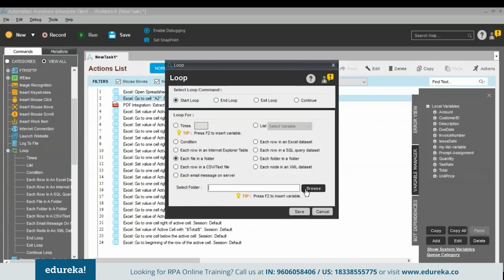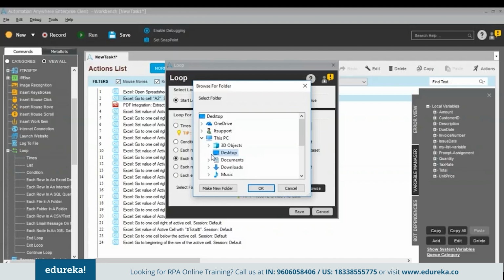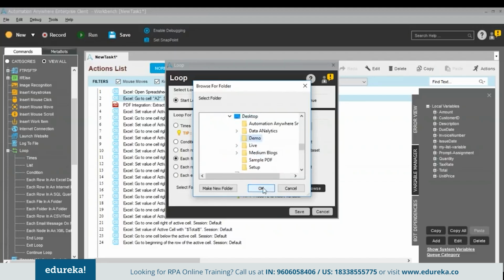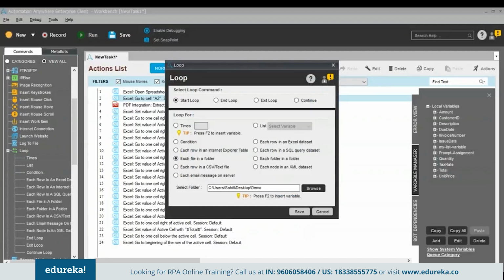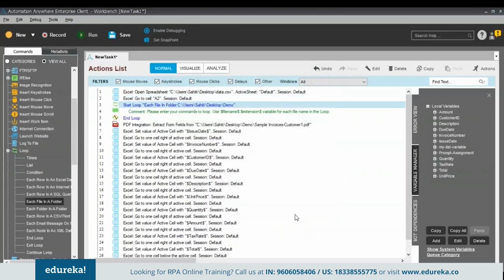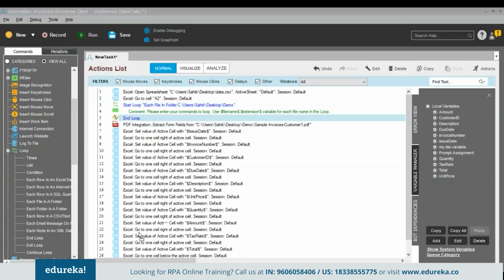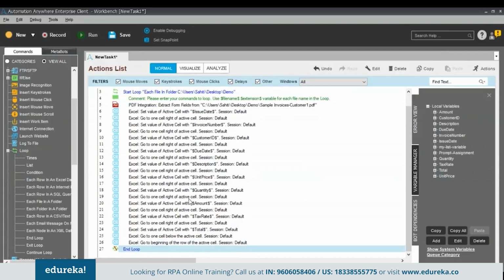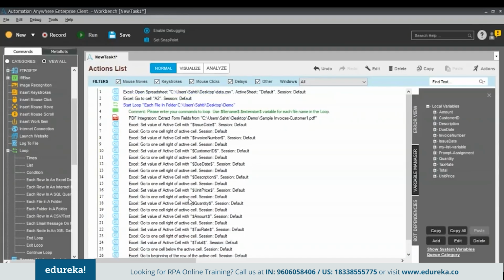Over here I'll click on the browse option and mention the folder. Let me mention this particular folder and then click on save, right? Now after that, you have to move this end of the loop to the last step, that is, after the go to beginning of the row step.